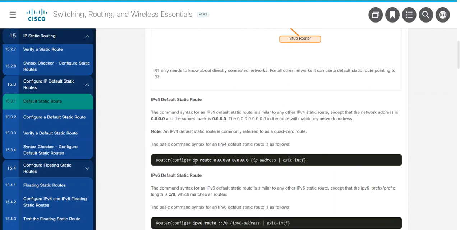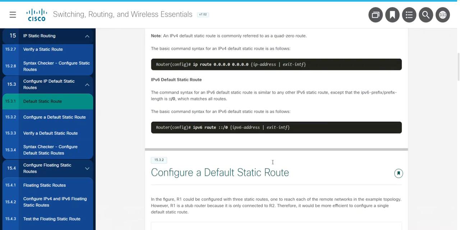So for a default static route, it's ip route quad 0, what we call quad 0, which is 0.0.0.0. The mask is actually 0.0.0.0, and then either the next hop address or the exit interface. Same thing with IPv6, except there's much less typing with your IPv6 addresses because you can abbreviate the zeros with ::/0.